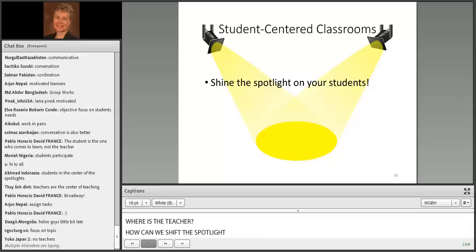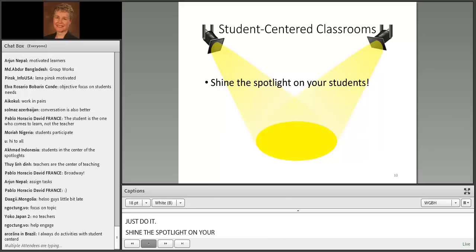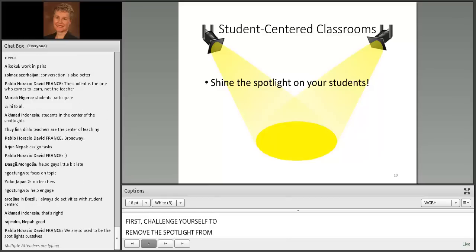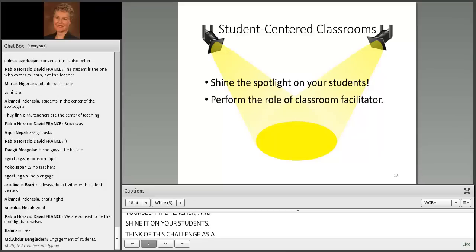That's right, just do it. Shine the spotlight on your students. First, challenge yourself to remove the spotlight from yourself, the teacher, and shine it on your students. Think of this challenge as a gradual transition to a new teaching style.